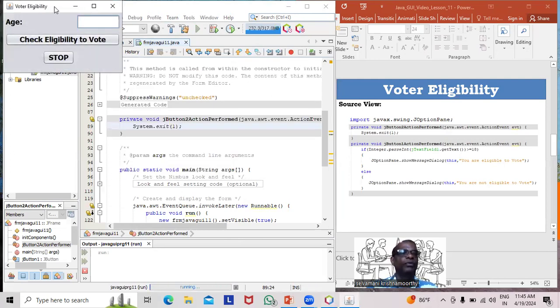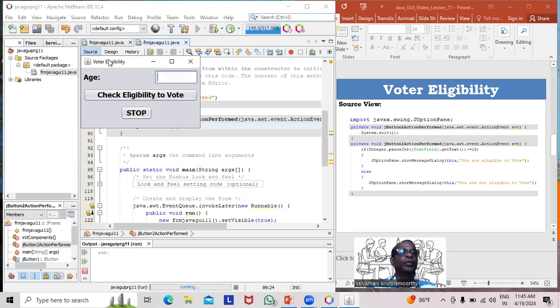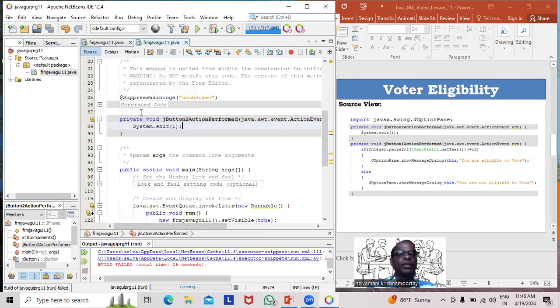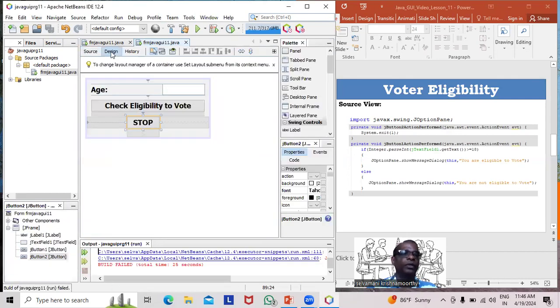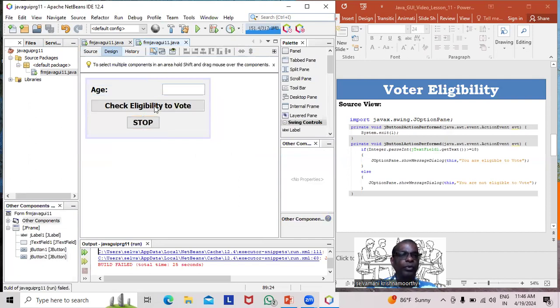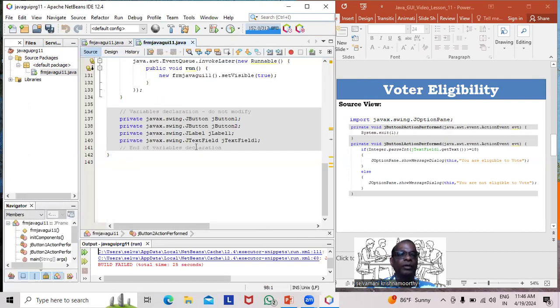We got one form with the title voter eligibility. Here, whenever I click stop, the program will exit. Better we can give now 49. Click eligible to vote, nothing happened. That's okay, because we are not creating any program for J button 1 yet. Whenever I click stop, the program ends. So far, no problem. So now we need to create the program for J button 1.